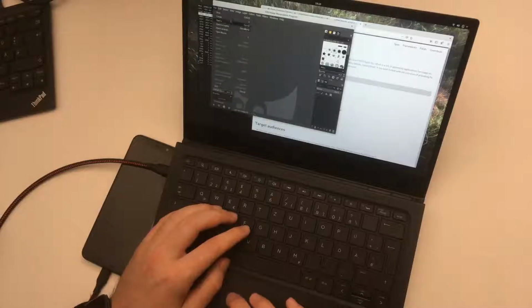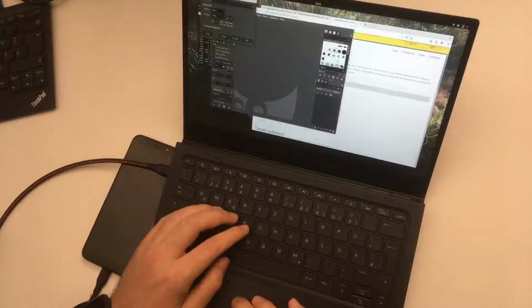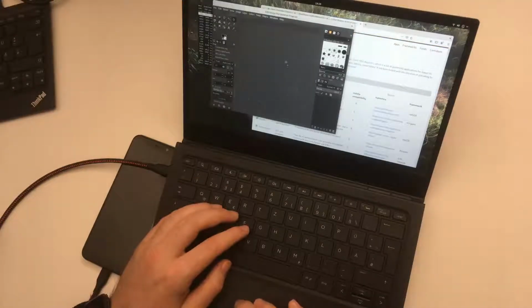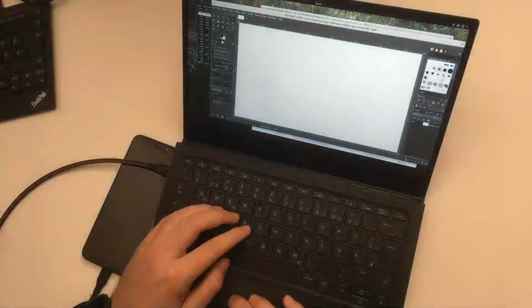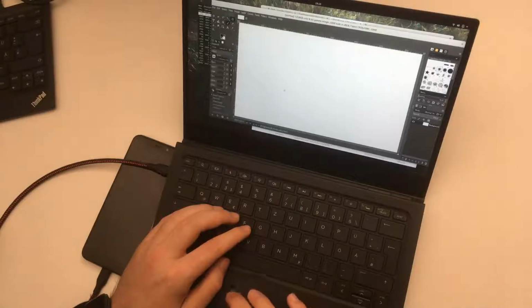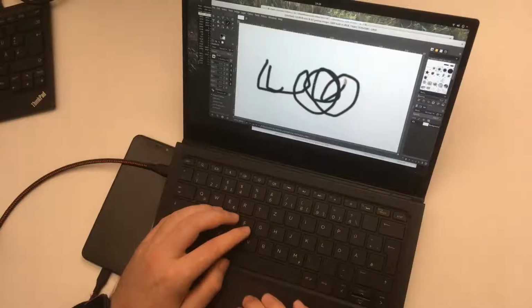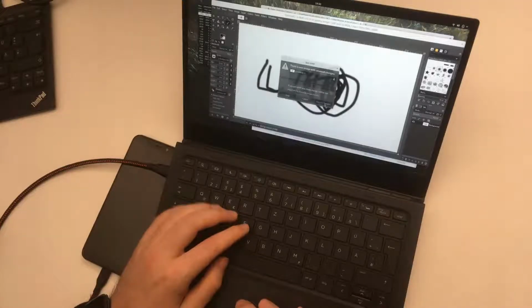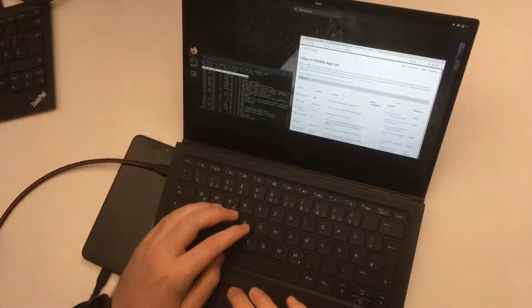So yeah, GIMP works just as it does on GNOME, just fine, I think. Yeah, we've got a canvas, and I could draw something. There's some lag, but yeah, again, fine, just fine, I think.